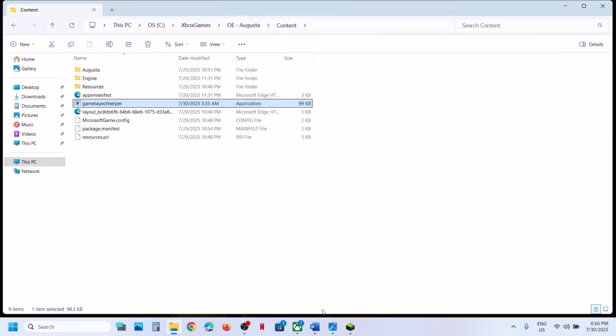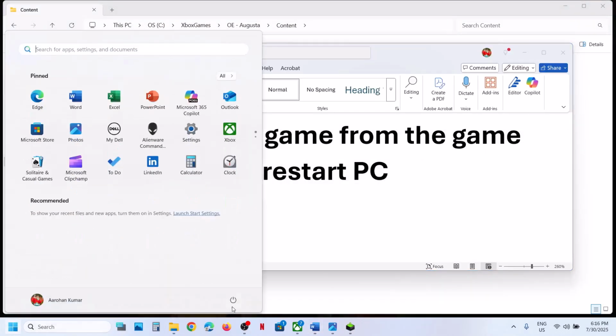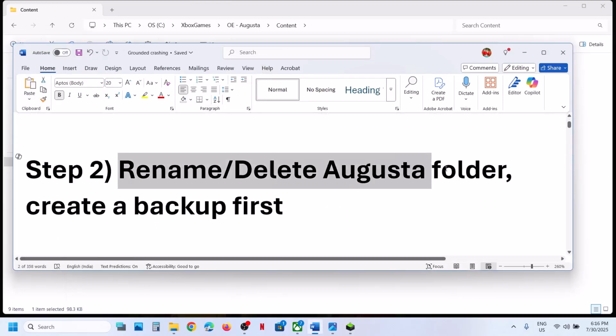Still not working. The next step is to restart your computer. Simply restart your computer once, and after the system restart, launch the game and then check. Still not working. Rename or delete Augusta folder.